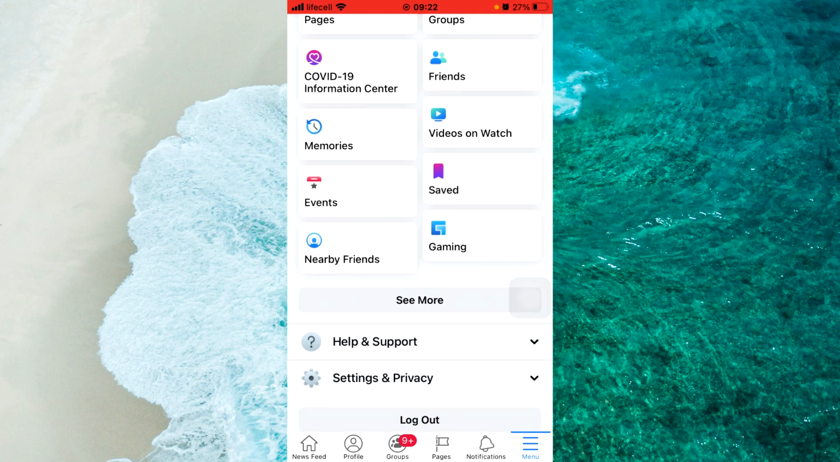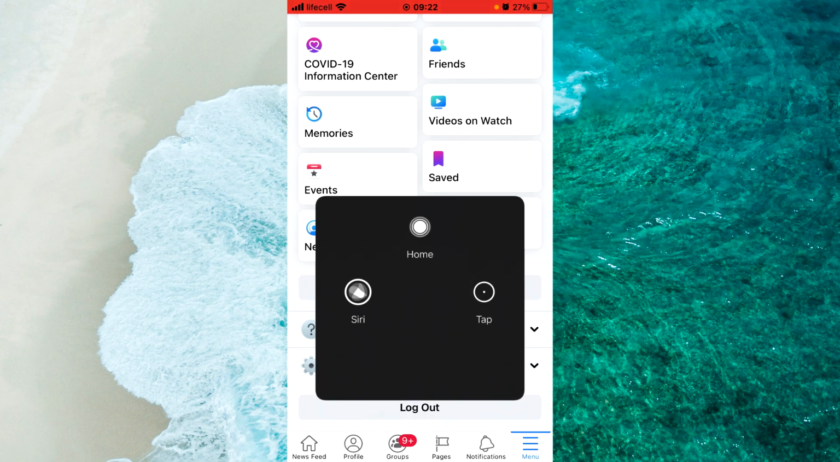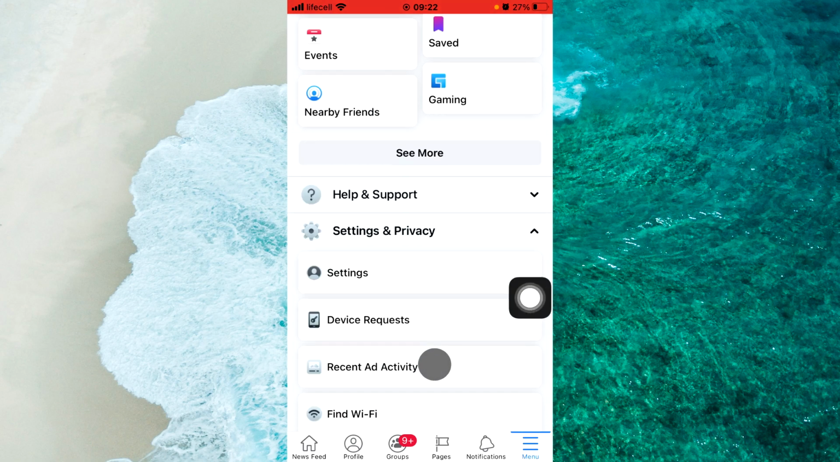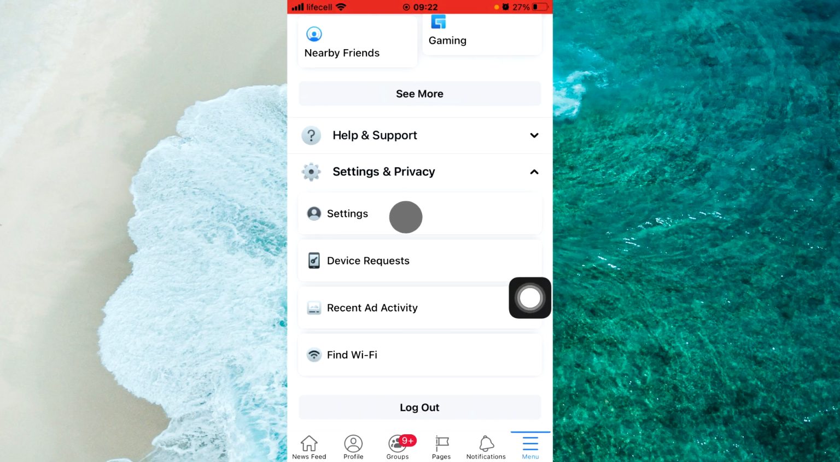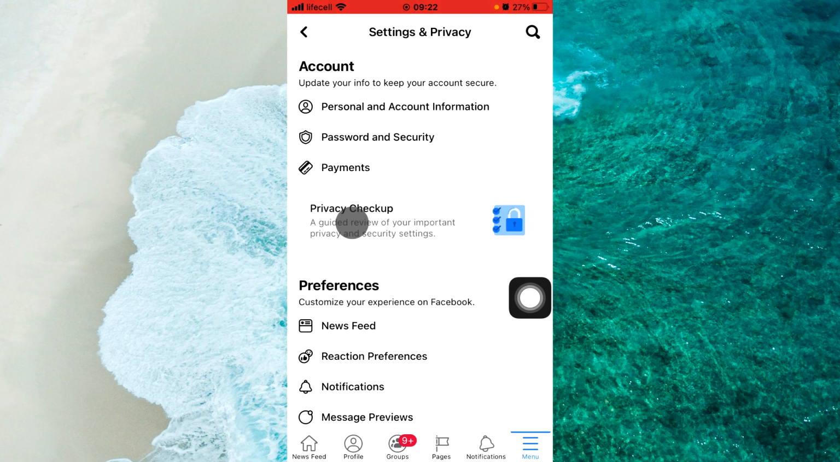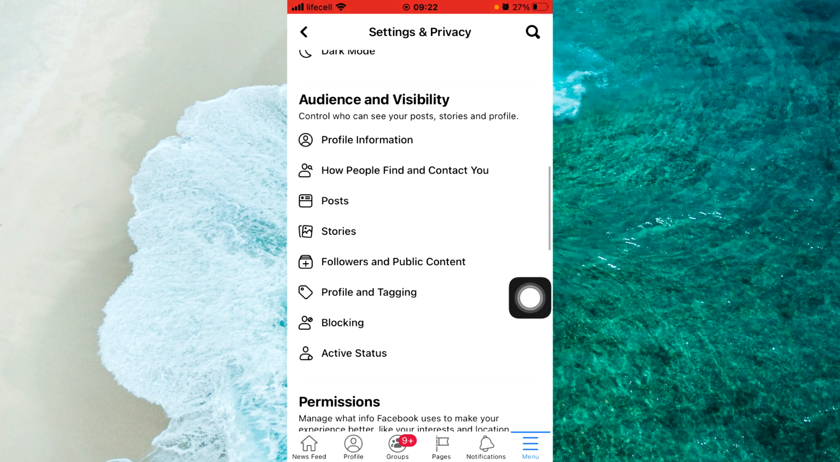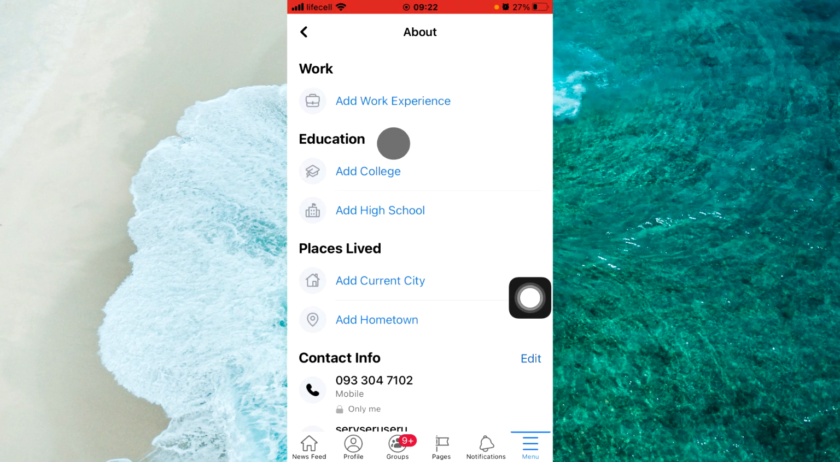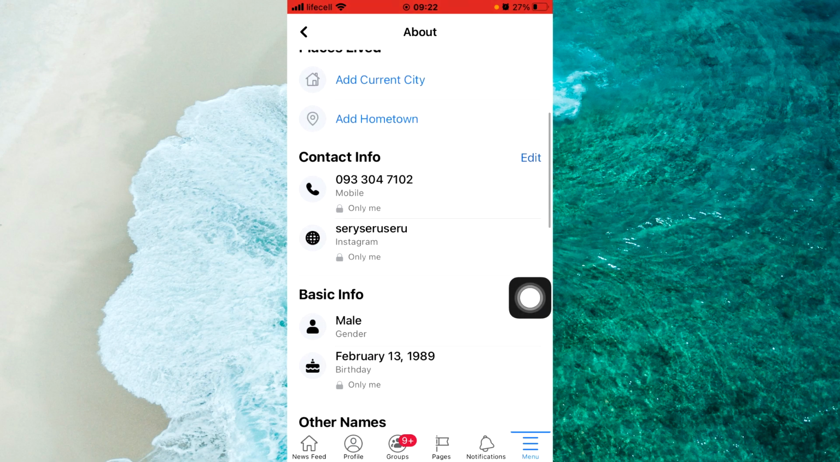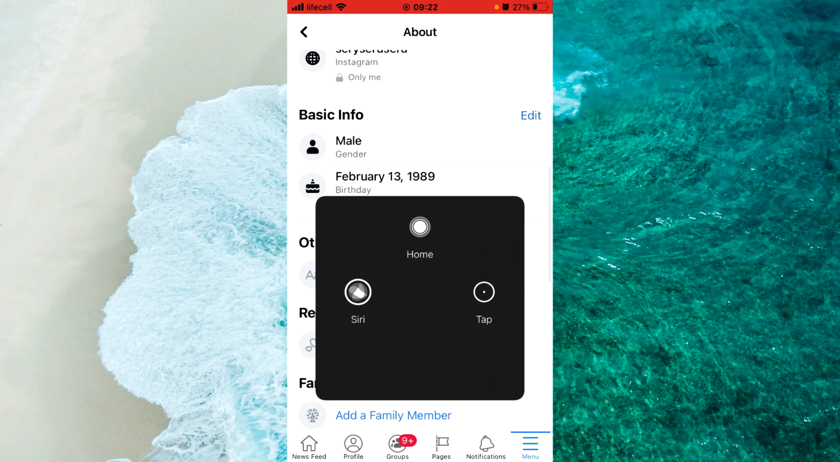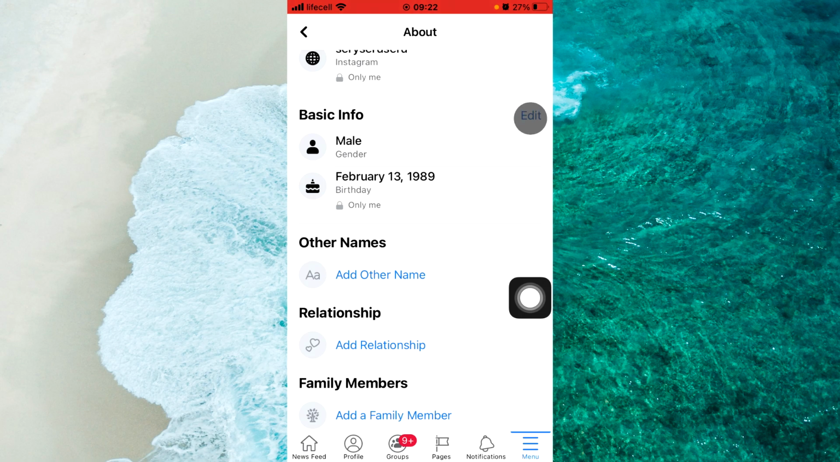We should scroll down a little bit and open Settings and privacy. Next step, on the pop-up menu, go to Settings. Now scroll down a little bit. In the menu Audience and visibility, open Profile information. Now we should scroll down and click near Basic info, Edit.